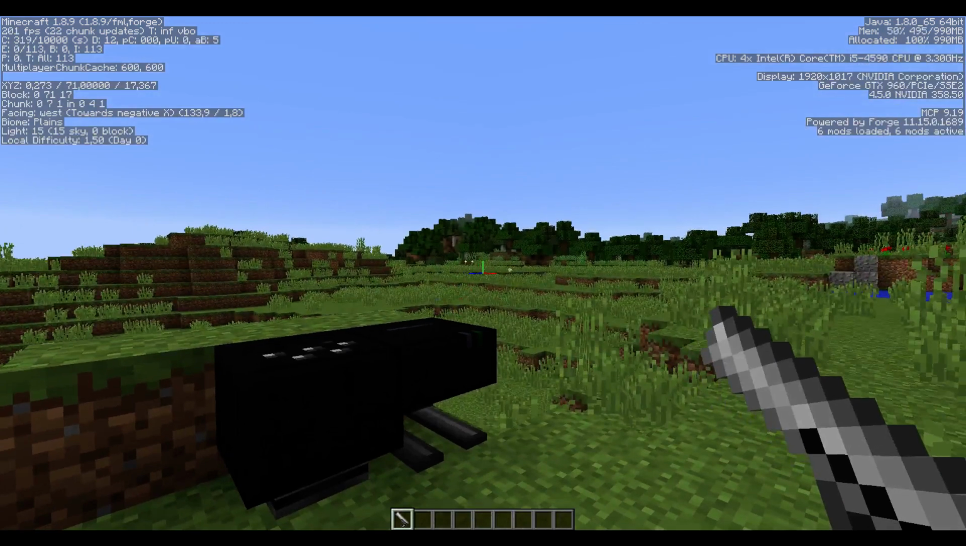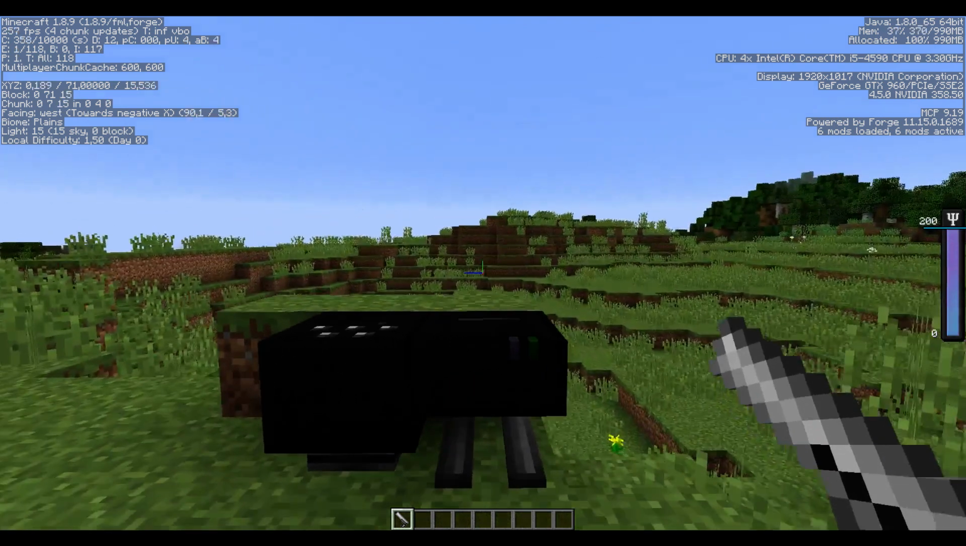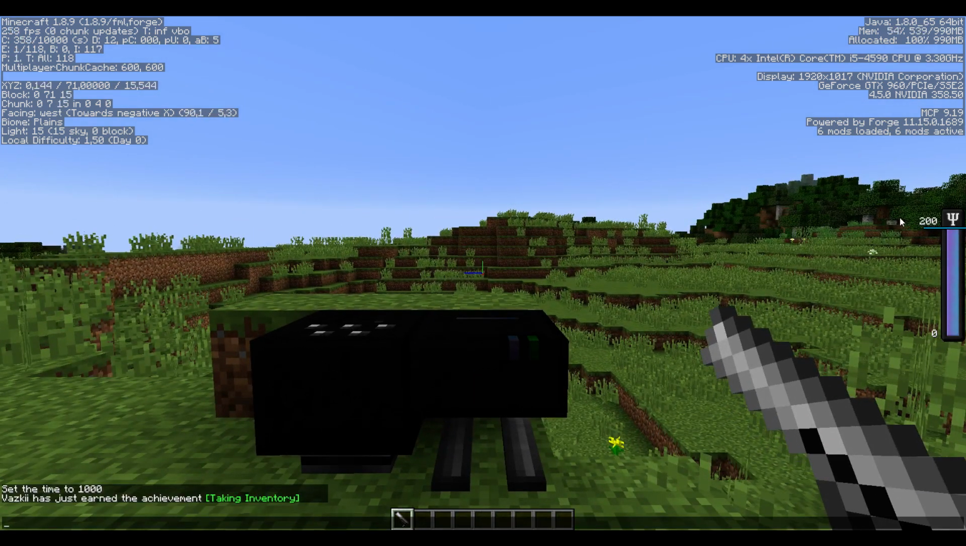Now this is just for testing, but the first time you use it, this bar is going to show up. And that is your Psy bar. That is the energy your player has to be used on spells later on. As you can see, it's regenerating by itself. Right now the maximum is 200, but there will be ways to advance it later on once the mod is complete.